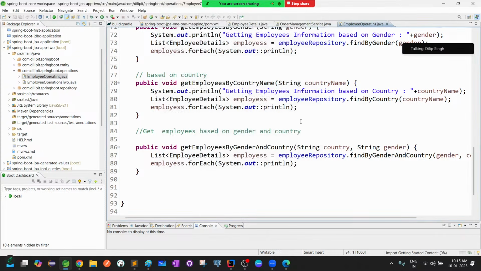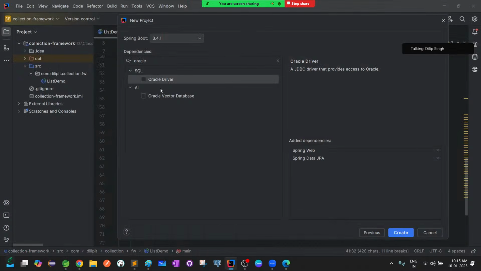That's all, finish it. Same thing here also: JPA, I need the Oracle driver, and I need Lombok. Do you know the purpose of Lombok? It's only to make sure setters and getters are auto generated. Then JPA, driver, web, Lombok. Yes, that's all. Create.